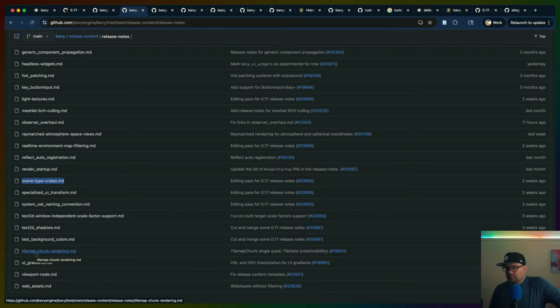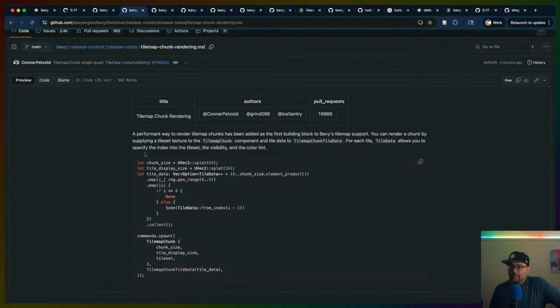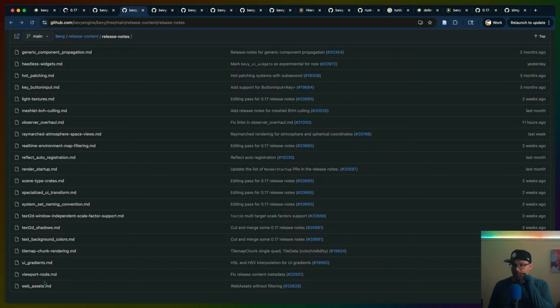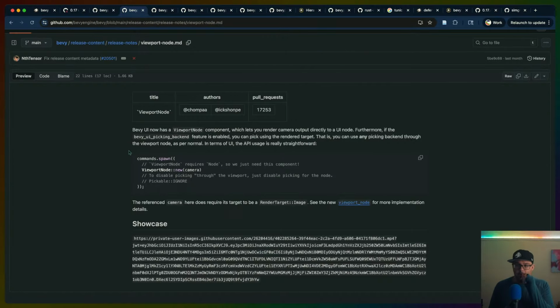And then there's a new tile map chunk type. It's very bare bones. It's very, very straightforward. Not a full replacement for external crates at the moment, but the hope is that it will be at some point. Or remaking Portal in Bevy. I don't remember what the... Oh, remaking Portal? No, this isn't the Portals thing.